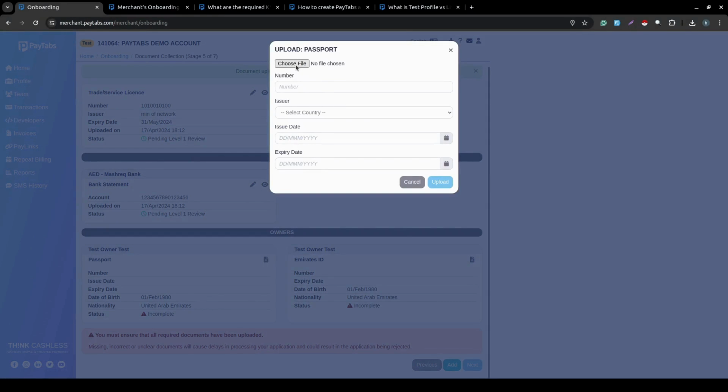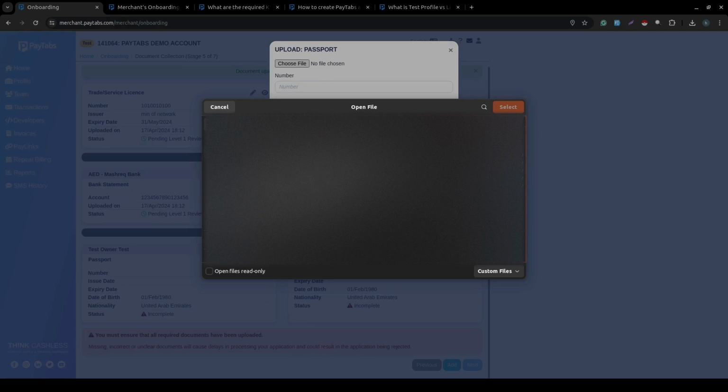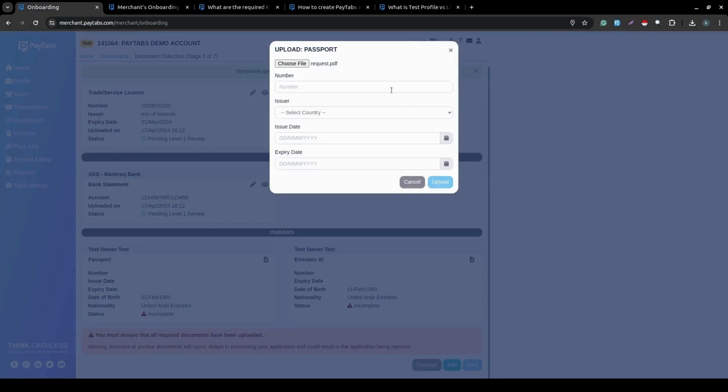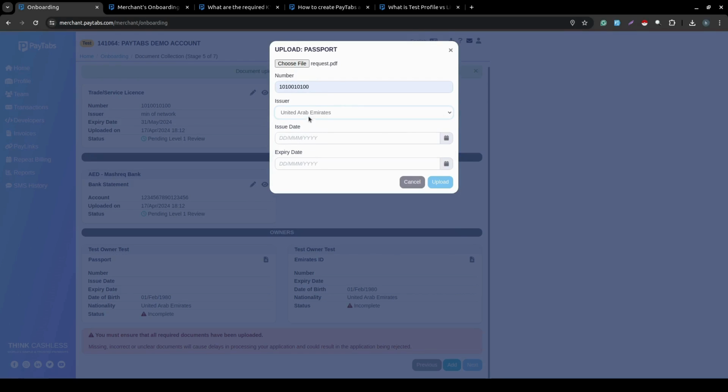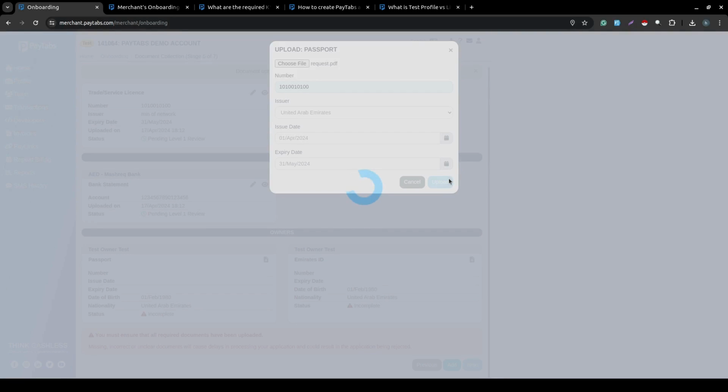So here I'm going to choose the passport. Again, just any random document I'm choosing, and I'm going to choose the number, the issuer country, the issuing date, the expiry date, and just click on update.